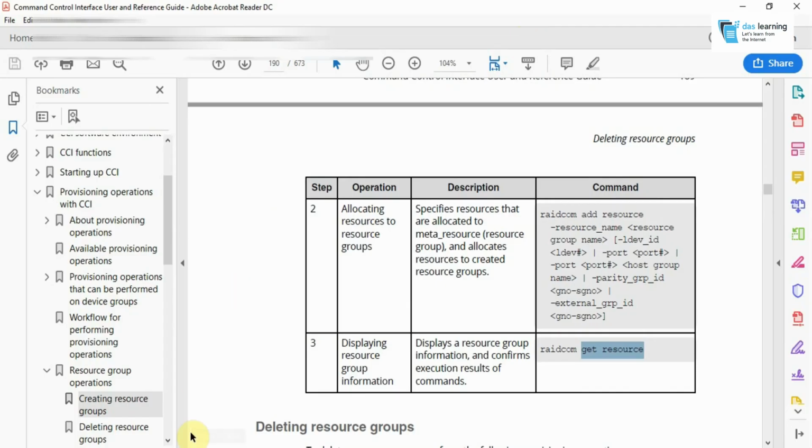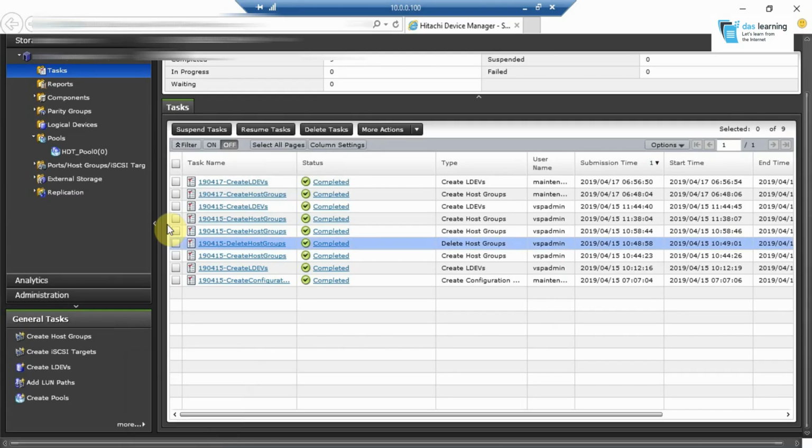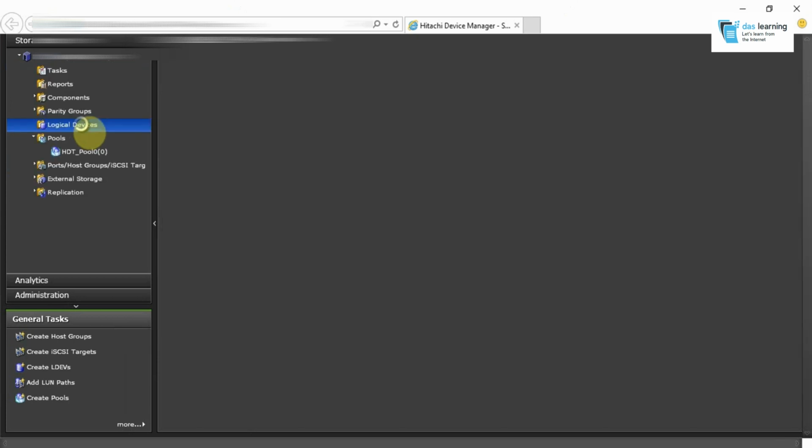In this video, we are going to demonstrate deallocation of Hitachi LUNs from hosts. That means how to remove a LUN from host groups, and then we are going to delete the LUNs as well. So let's start then.